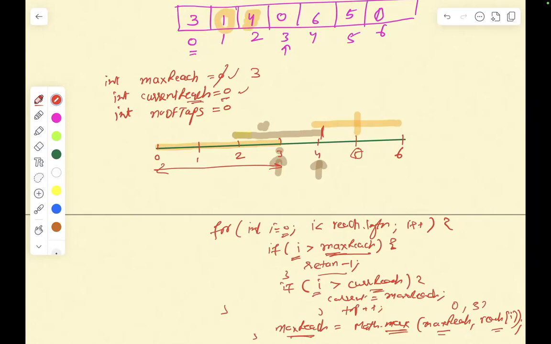Now on the next index, when I is 1, right? I is not greater than max reach because my max reach has updated to 3. If you see, I is now 1, and is 1 greater than max reach? No, right? 1 is not greater than 3. But is I greater than current reach? Yes, because I is 1 and current reach is 0.